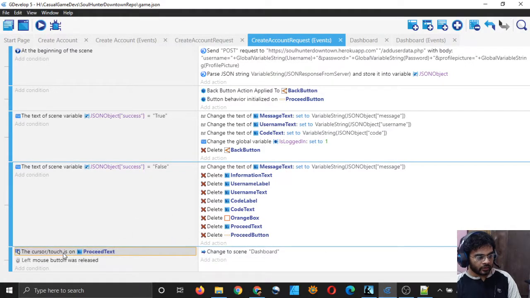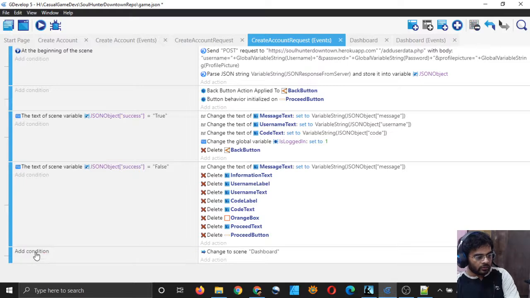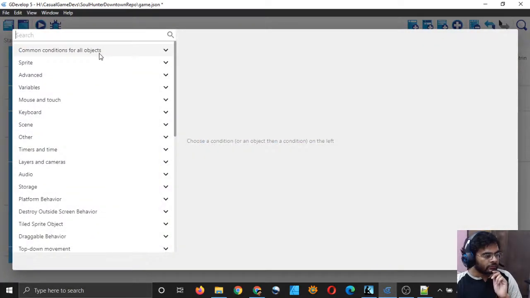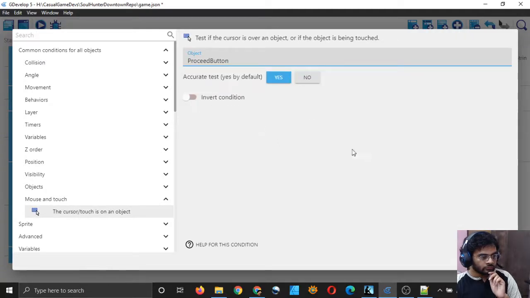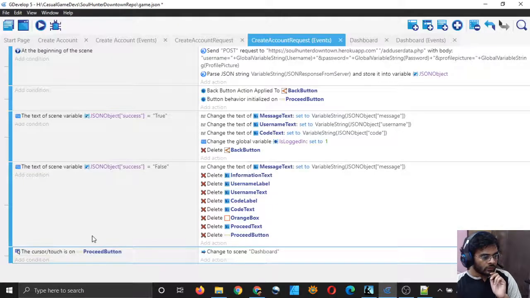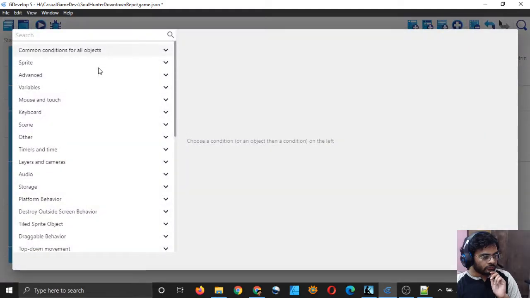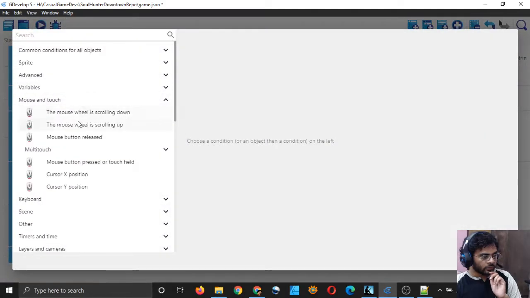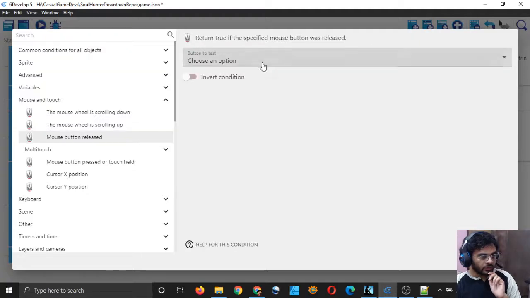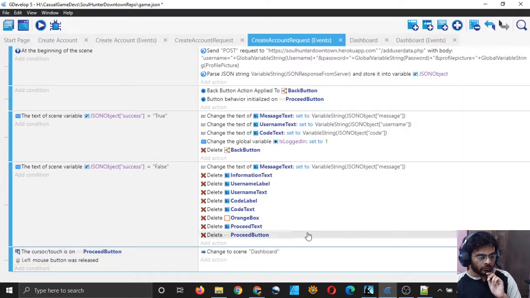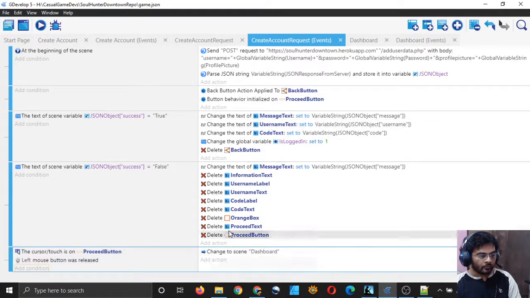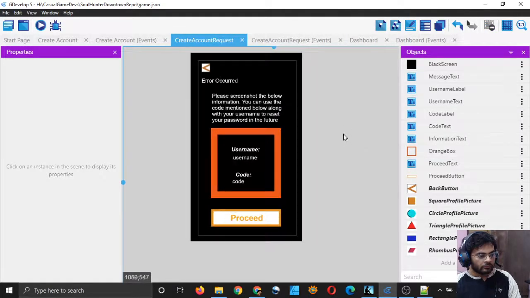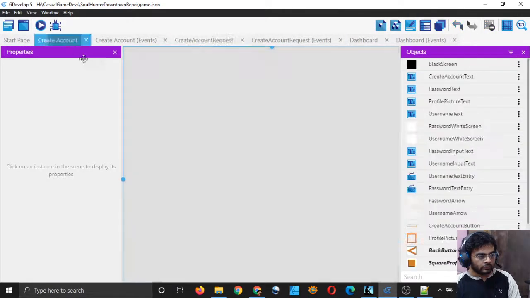And instead of proceed text, I will simply select proceed button, and mouse button release, left button, and OK. So now this will change to scene dashboard. So let's test this one out and see if this will work or not.